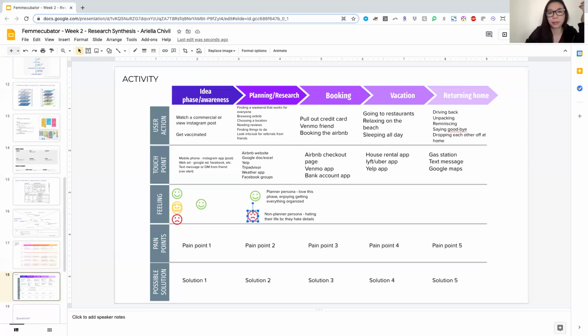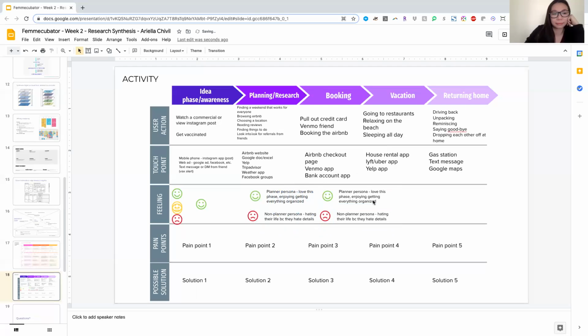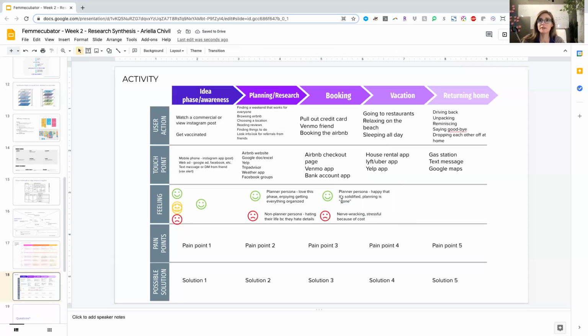I think this also depends on the person. I think some people might be happy that it's kind of solidified, and other people are like, that's a lot of dollar signs. Yes, here, we'll just add two paths again. So maybe they're happy that it's solidified. Planning is done. And then for other folks, it might be kind of nerve-wracking, stressful because of cost. Yeah, absolutely. Let's scoot these things over because we are crowding into our other phases.